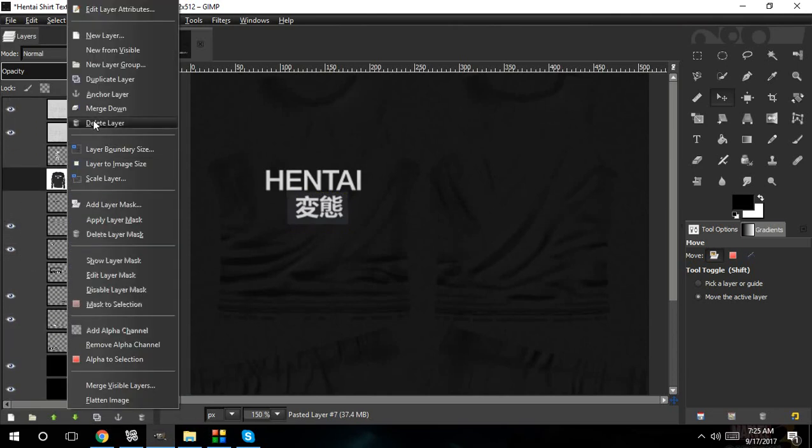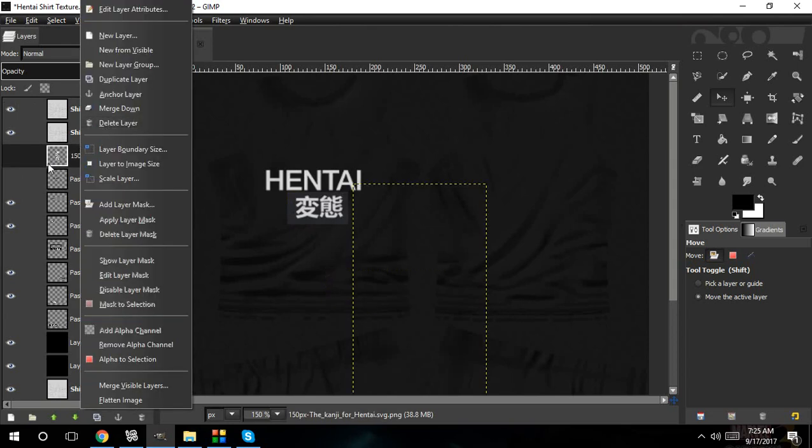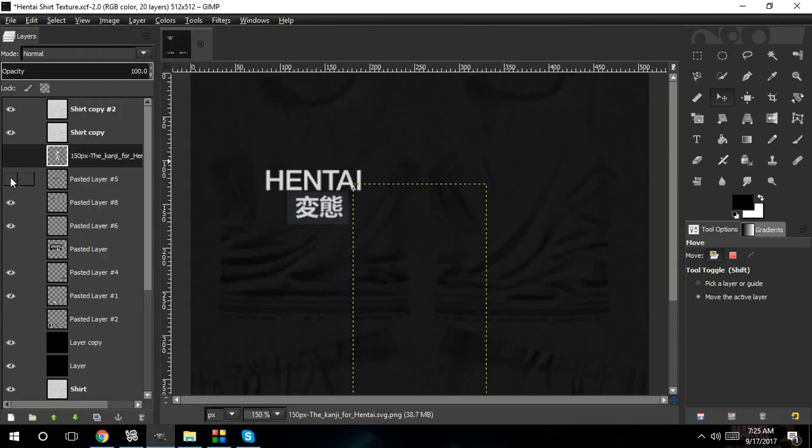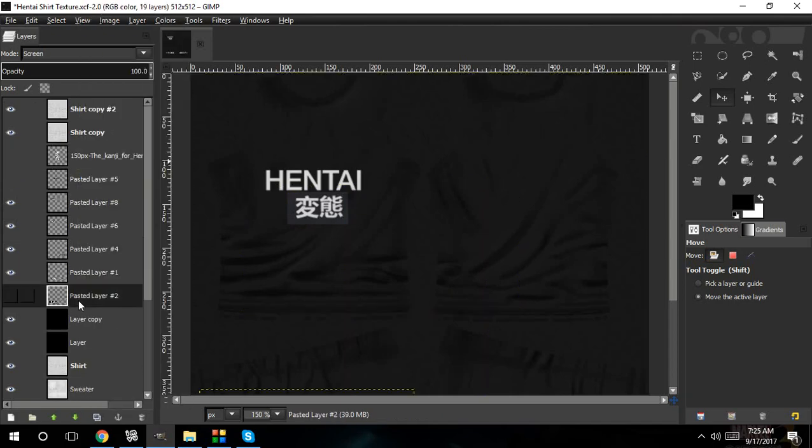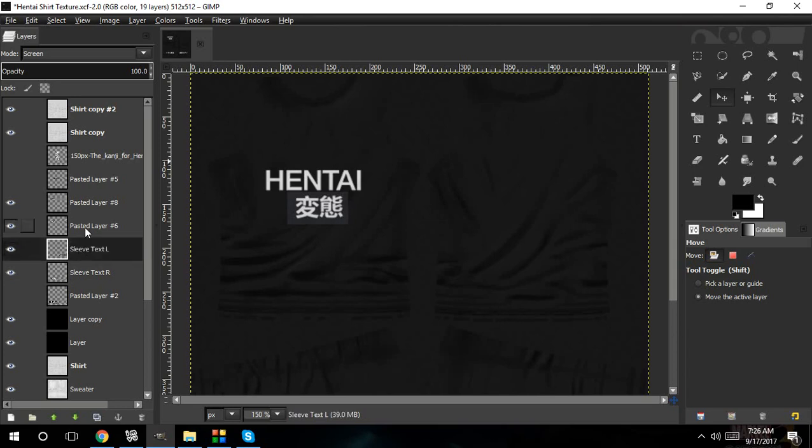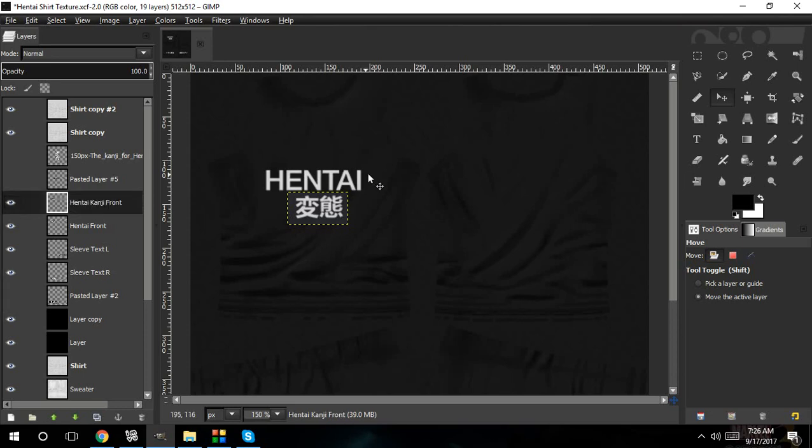I don't need this anymore. I don't need this anymore either, but I'll keep it because I feel like I have one more use for it. So this is junk too. So let's put sleeve text. I think that's the right. So right arm. Sleeve text left. Hentai front. Hentai kanji front. And that's it. That's all I'm gonna name for now.